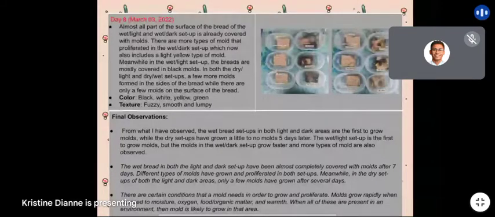In both the dry light and dry dark setups, a few more molds formed on the sides of the bread, while there are only a few molds on the surface of the bread. The color of the molds is black, white, yellow, and green. The texture is fuzzy, smooth, and lumpy. The picture on the right shows the differences between the dry and the wet setup.